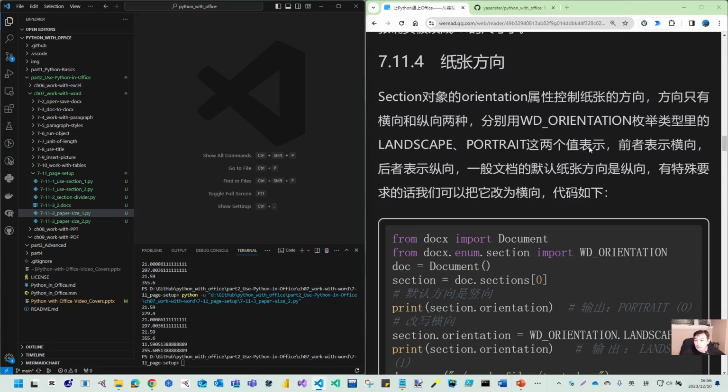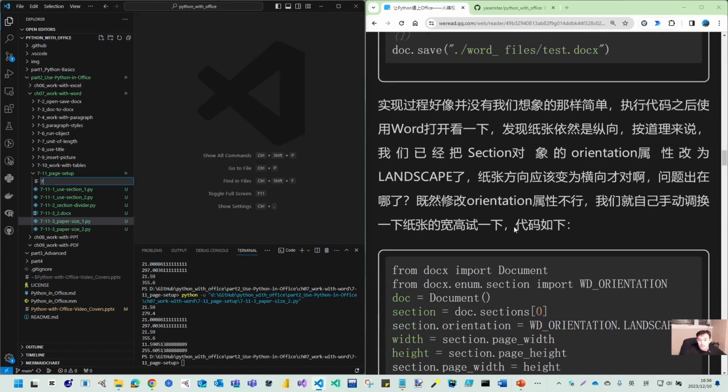If you are familiar with the words, these two values are in the WD orientation enumerated type, and that is under the section. So now you know again why we introduce section, because some types are only applied to the section, not directly called at the document level.